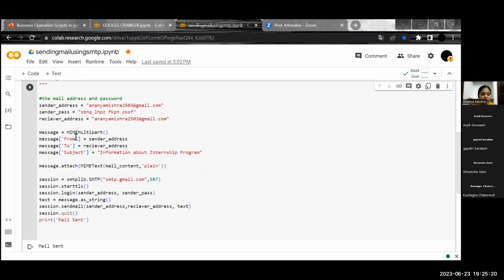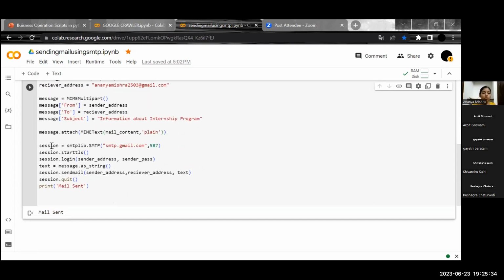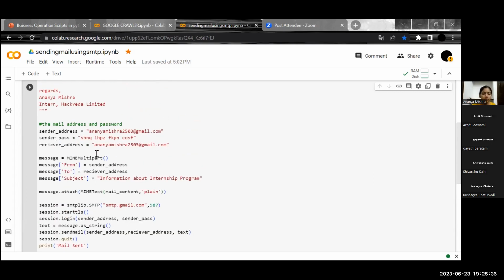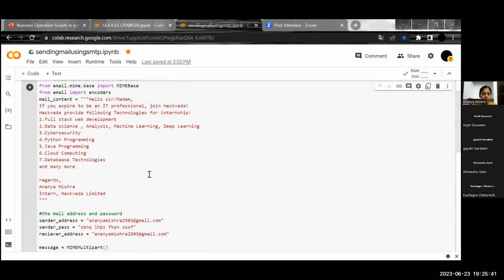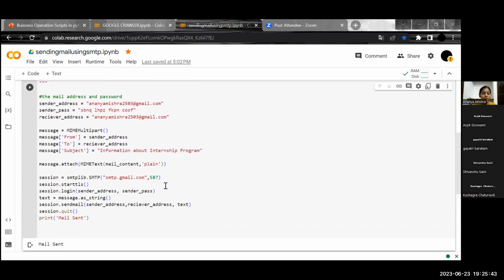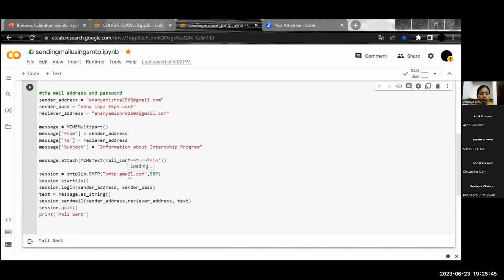Now, here I have mentioned the sender address as the sender of the email and the receiver of the email, and also the subject. Here I have created an email with a subject, information about internship program. Now we have attached this mail content into the message, as it is only text, so it is mentioned as plain. Now here we have mentioned the server address, which is smtp.gmail.com, and server's port, which is mainly 587.